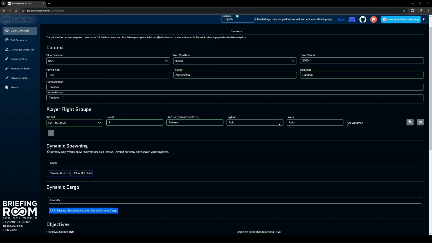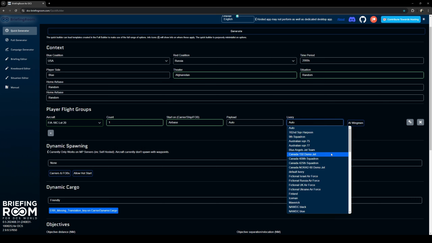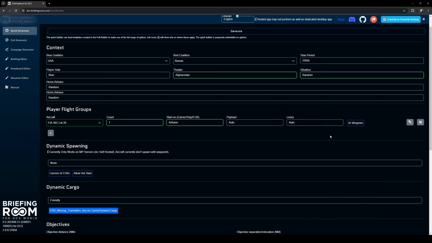armaments that you may not normally use, and it's going to make it a challenge for you to learn those systems. For me, cluster bombs, I rarely use them, and in quite a few of the missions I've been running, I've had to use the cluster bombs, and I've had to figure them out again because I forgot how to use them for such a long time. So it's pretty cool. Livery, auto, you can set this up again. Got plenty of options here to reflect whatever country or squadron you want to represent. You can leave it on auto.